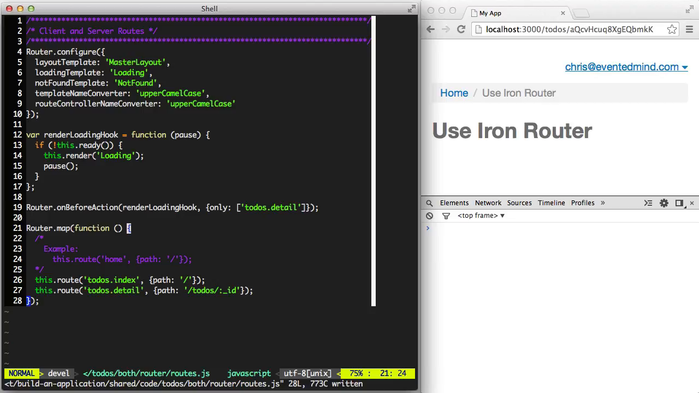And again, it's a little hard to see, but if I refresh the browser, you can see the loading indicator briefly shows up. Now in this case, it turns out that the render loading hook is one that comes out of the box with Iron Router, so we don't need to write this ourselves. We just did it so that you could get a better understanding of how hooks work. Instead of writing this ourselves, we can just use the out-of-box loading hook by providing it as a string.